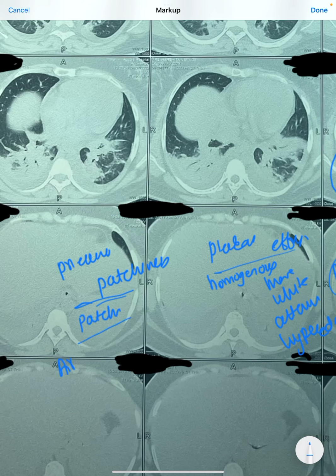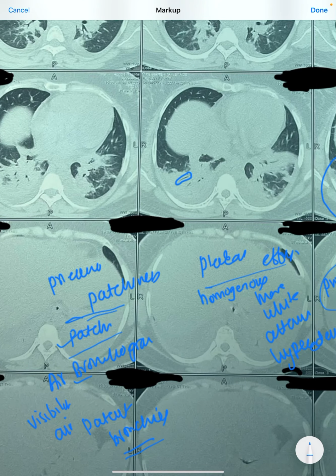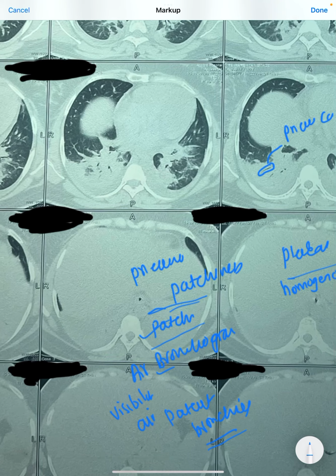The presence of air bronchogram is basically visibility of air in a patent bronchus. That typically tells that yes, there is consolidation. So air bronchogram and patchiness will definitely tell us that there is consolidation. Now here what we see is a patent bronchus and there is air inside. It means that this is pneumonia. This is a consolidation patch, and you can see the patchiness.